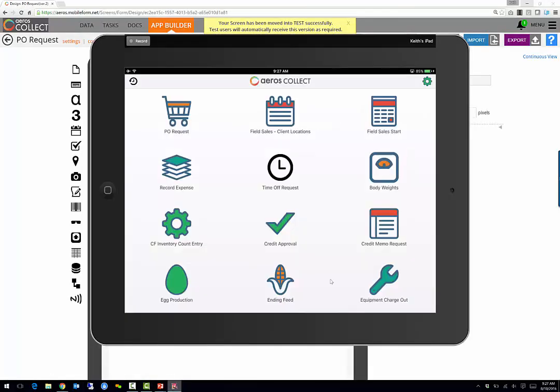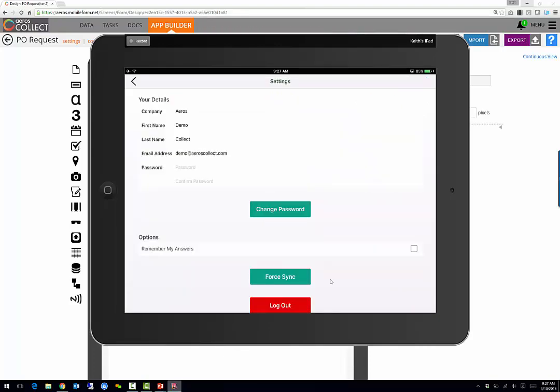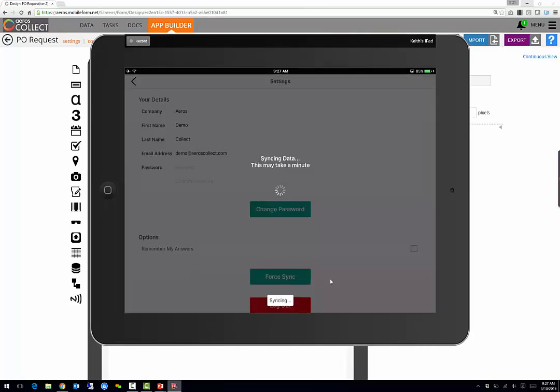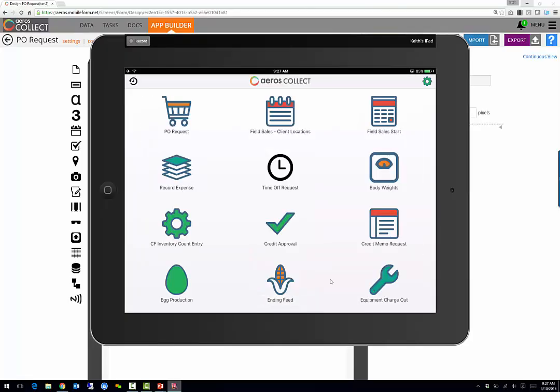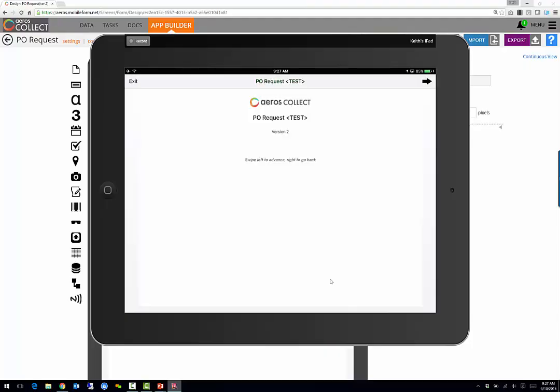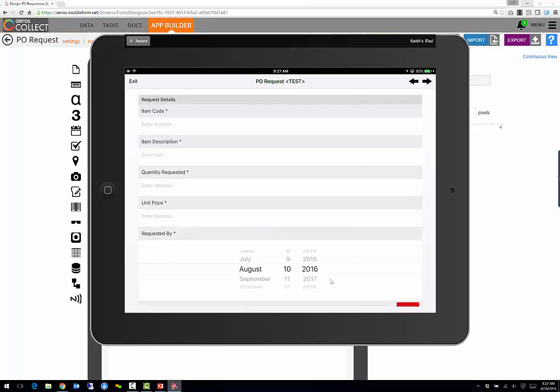Now, let's go over to the iPad. Let's click the gear button and click Force Sync. This will make sure we're getting the latest version. Back on the home screen, we can click the PO Request button. Here we can see it says PO Request in test and version number 2. Great! If I hit the next screen here, I can also see that my requested by field has been added to the form. Let's fill it out.